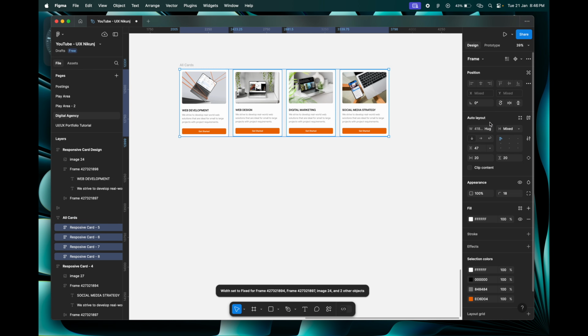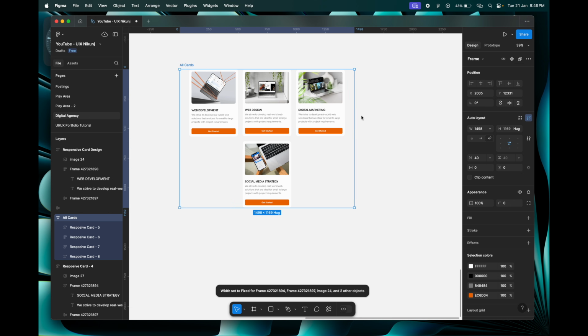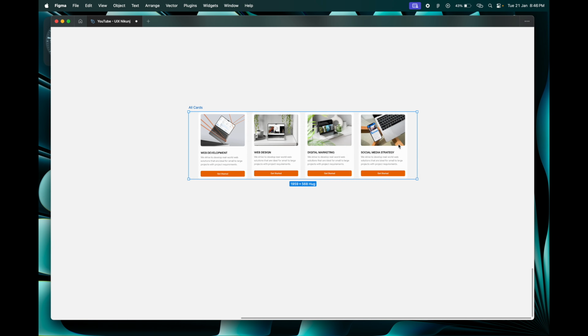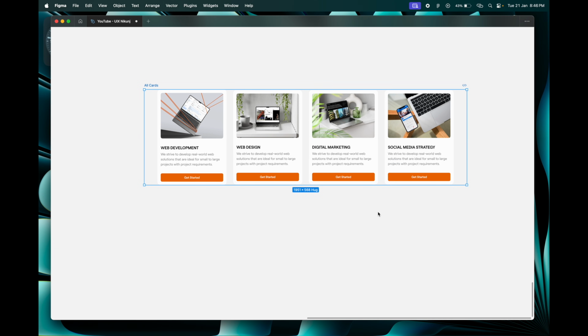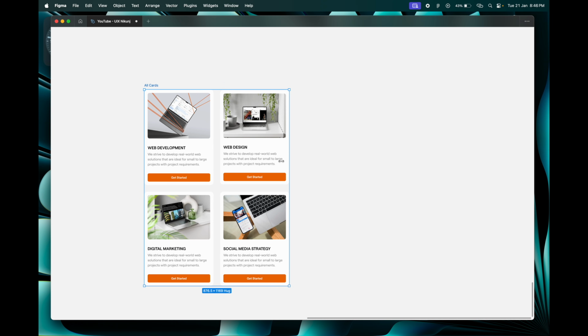Remove the fill container and just see, this is a good example of the responsive design. If you are designing for your projects or your professional projects or for your work, you can use auto layout like this.